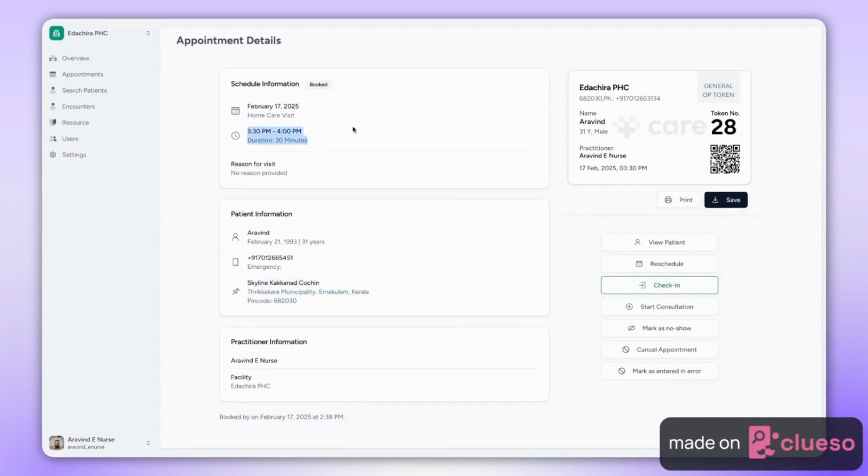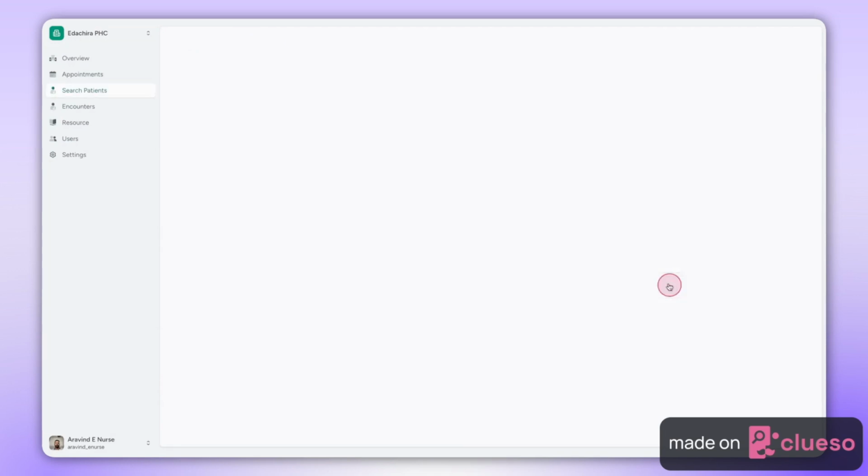The nurse will visit the patient at the designated time slot. Once they reach the patient's house, they click on Check In. This indicates that the nurse has arrived at the patient's location. They will then start the consultation with the patient by clicking on Start Consultation.